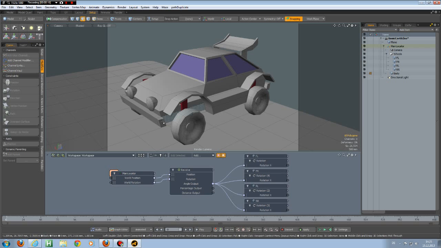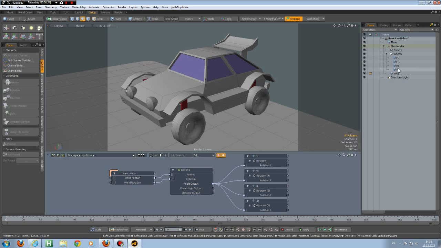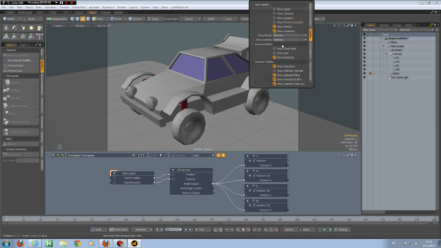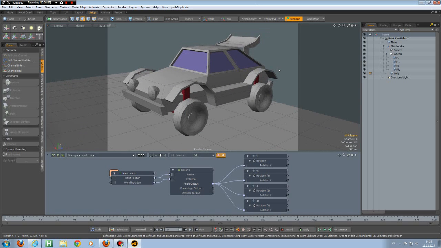You see I have a simple car model here. The body is in its own mesh and each of the wheels are in their own meshes as well, and you see here the revolve channel modifier, which is used to make these wheels rotate according to the position of the main locator. So let's press O to get the visibility options. Make sure we see the locators. Yes. And this is the only thing which is rigged so far.